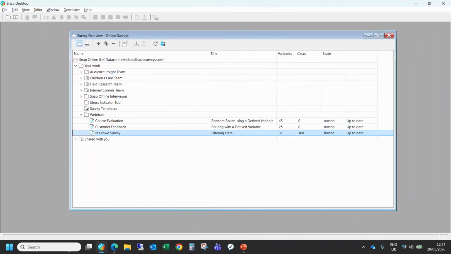To begin with, I'm going to be working within Snap Desktop, and that's mainly as it's going to be easier for me to demonstrate how the filter expressions that we're going to be using will affect the data. It's basically just easier for me to use as a teaching tool, but you'll see later that all the expressions and logic that we discussed today can be used just the same in Snap Online. It's just perhaps not quite so easy to see how it's working in the background. I'll be using the in-crowd survey, which has 160 cases or completed replies.